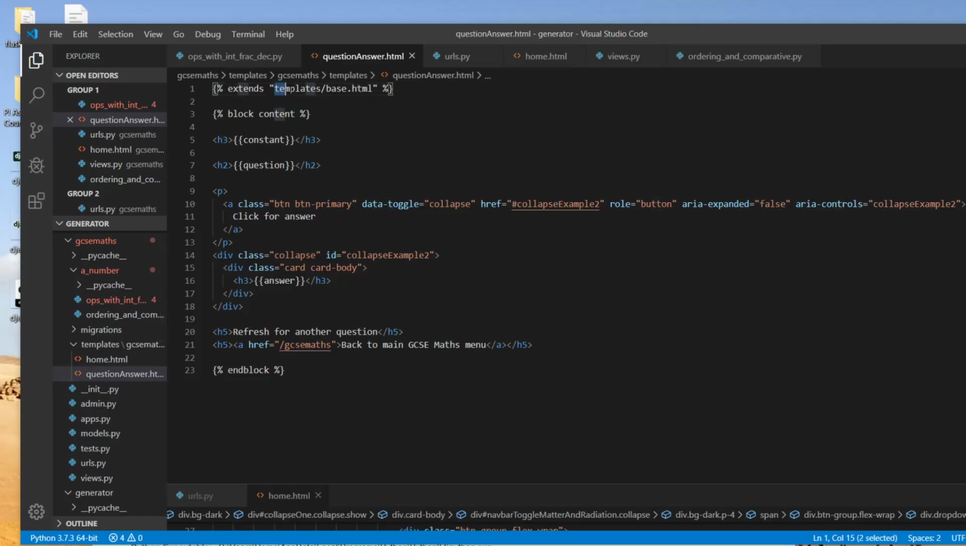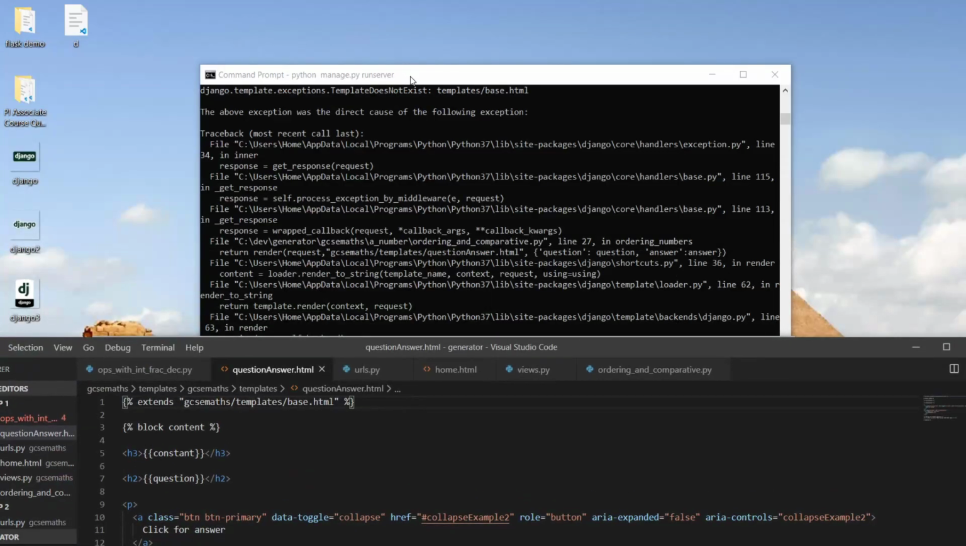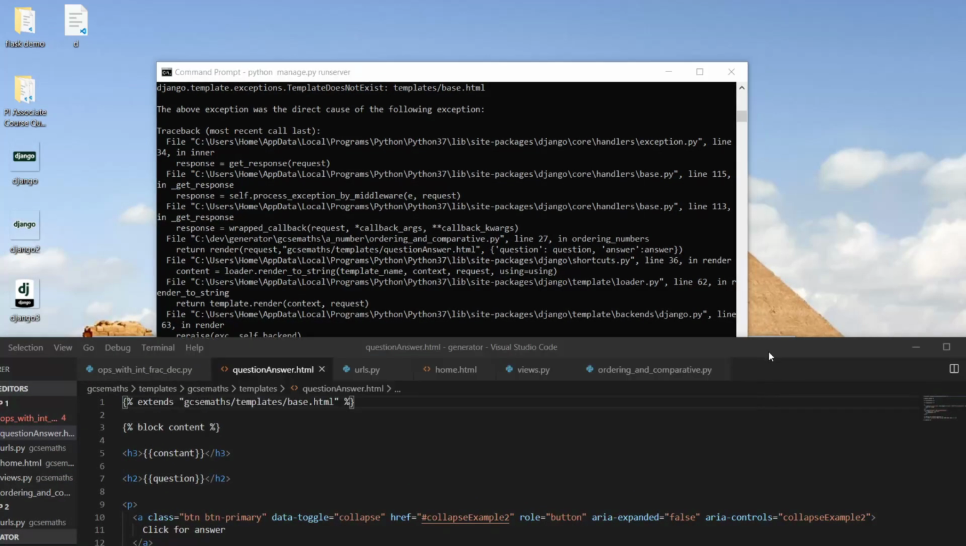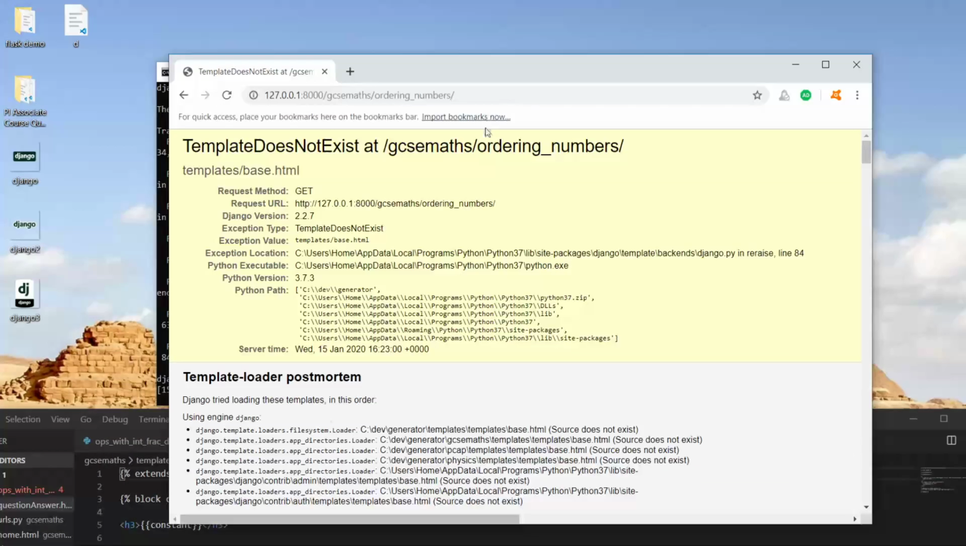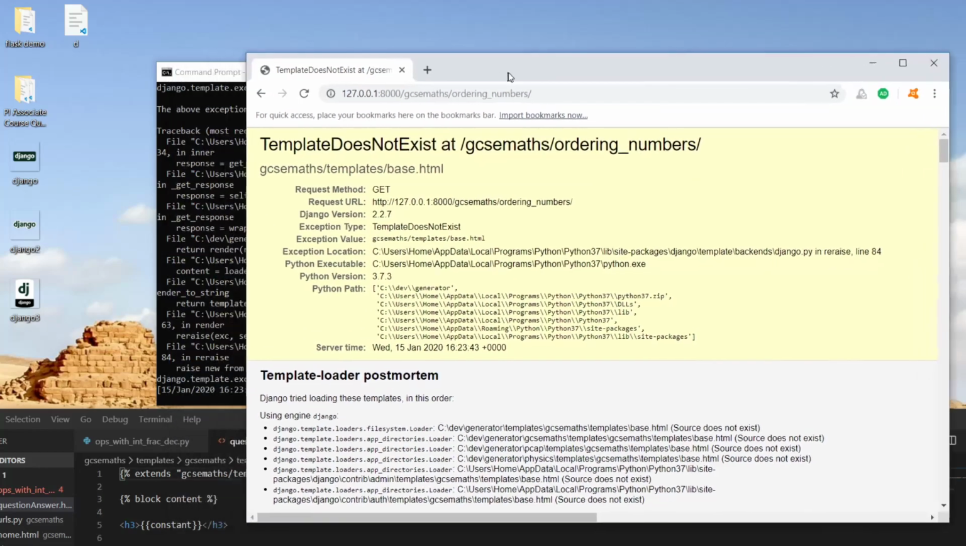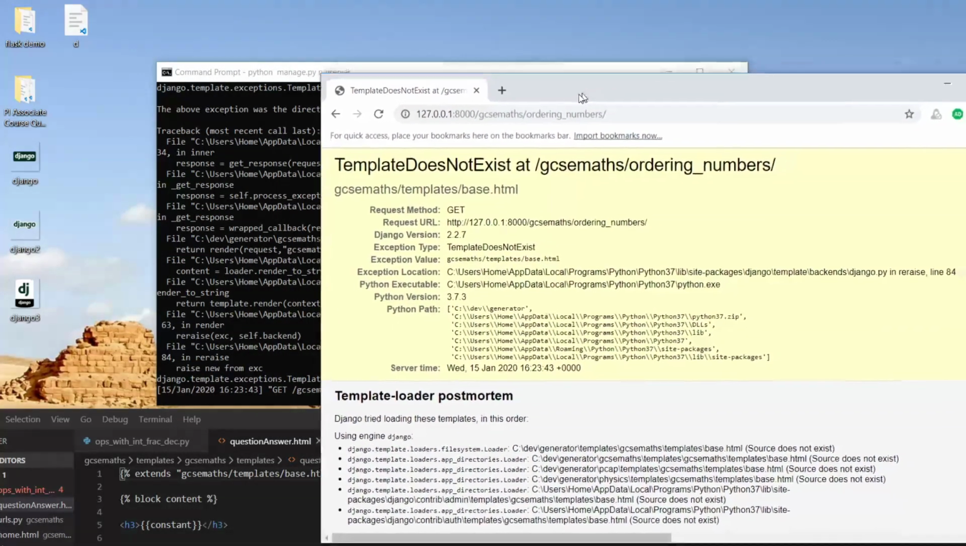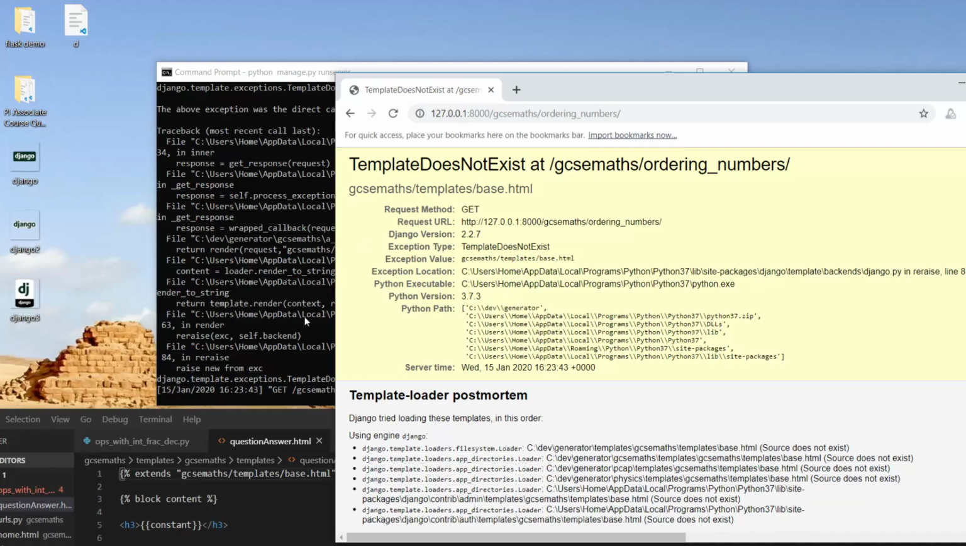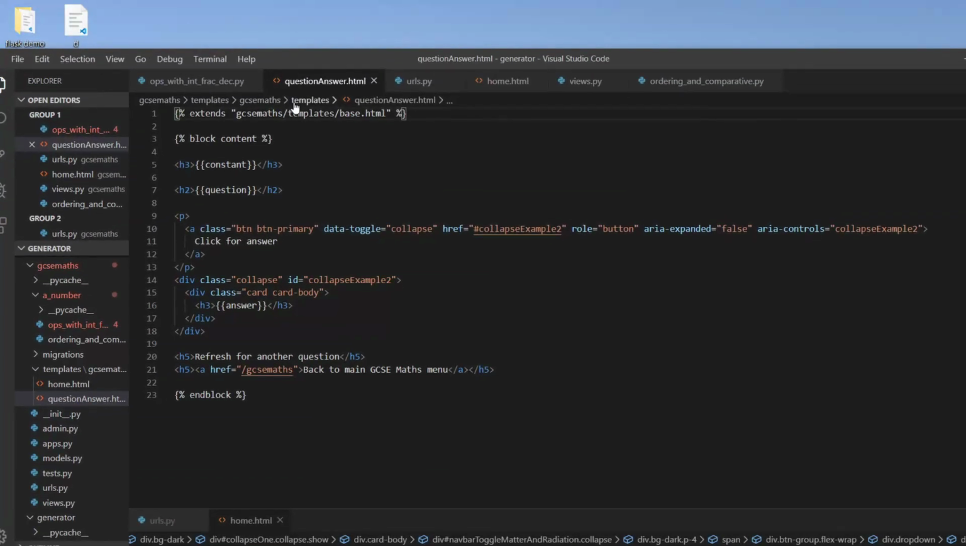Right. GCSE maths slash templates base.html. Right, the server still looks unhappy, so I imagine that that will still be unhappy too. Yeah, that's still unhappy. GCSE maths slash template slash base.html. Or is it? It doesn't want that base.html though, does it? It actually just plain wants base.html.